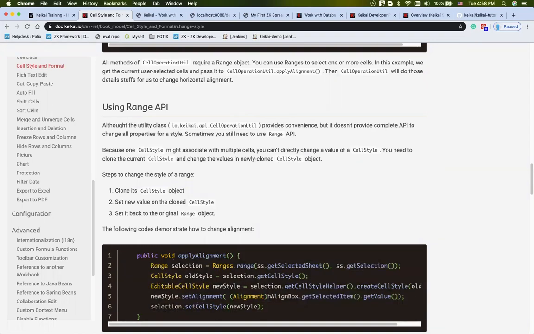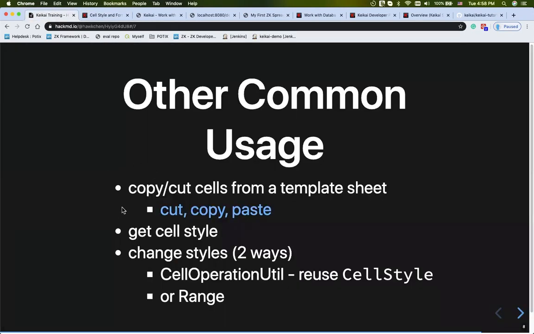Okay, then let's go back to my slide. So we just introduced the cut, copy, paste, and changing cell styles. We suggest you use the cell operation utility first. If there's no proper method in this class, then you just call the range API yourself.